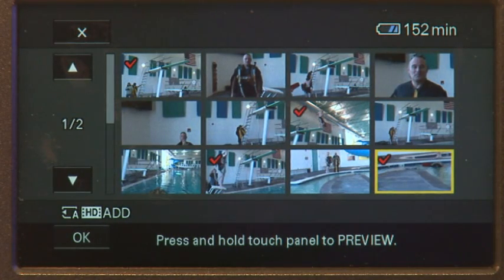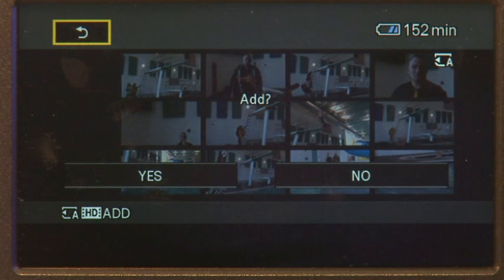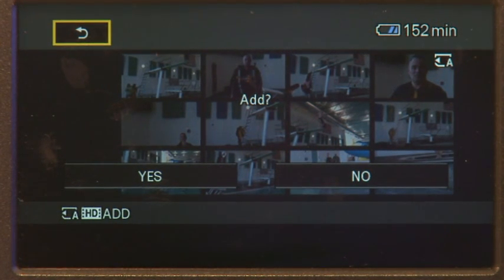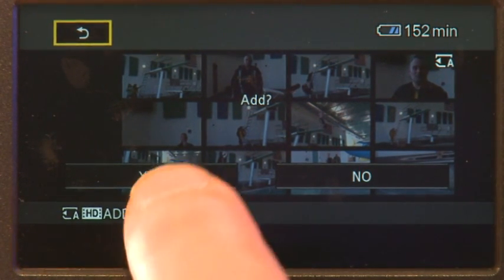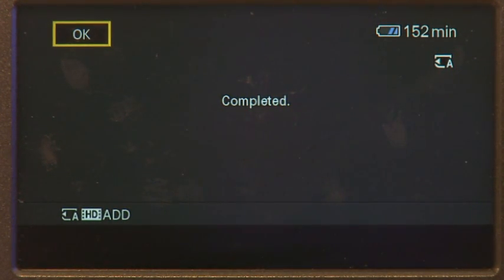If you look down in the lower left-hand corner, you can see the OK button. And that asks us if we want to add all of those to the playlist. So let's just select the Yes button. And it's adding those to a playlist. So now we've got a playlist set up.